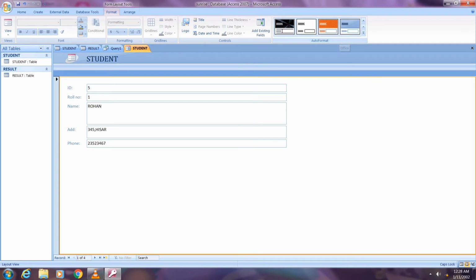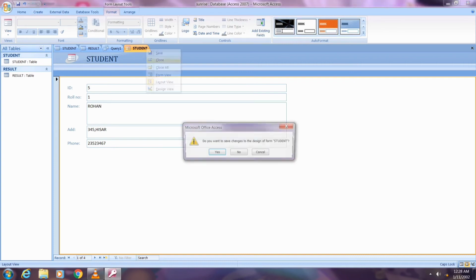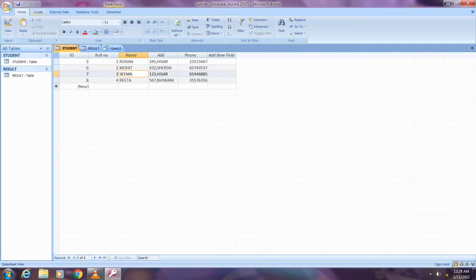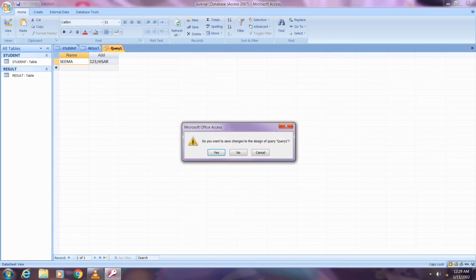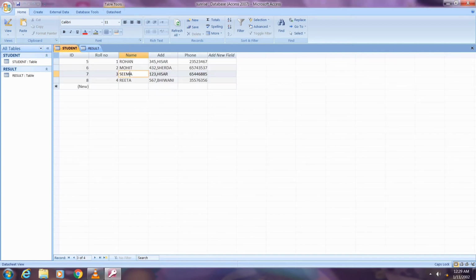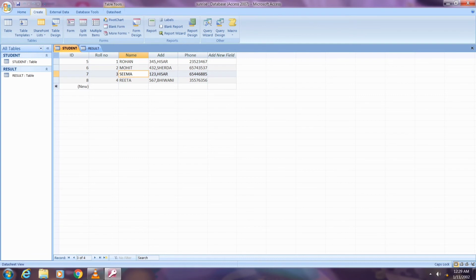Now I am telling you how to create a report. Then I am closing this form window. Now again go to the student or result table, as you want to choose. Then again click on create, and then click on report.